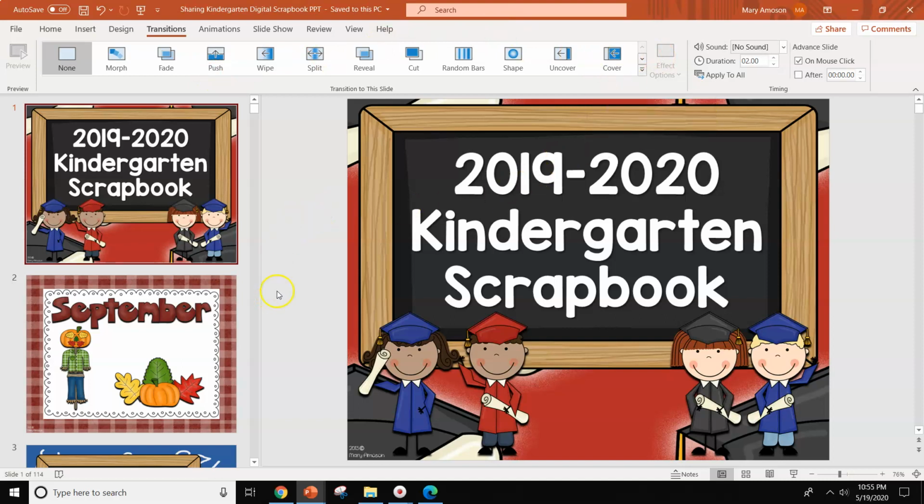Normally you can select all of them and advance them. See how it says apply to all? So the duration, you can say how long you want each slide to be on. So maybe you're going to say 3 seconds and then apply to all. So you can do transitions and then duration of the slide at the very end.